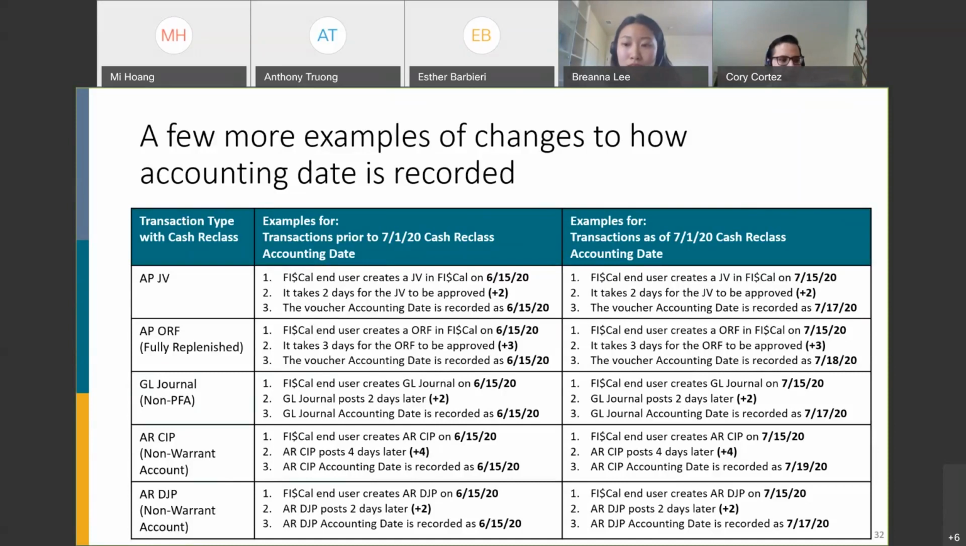And just so everyone knows, AP vouchers go through pay cycle. I'm not aware that they go through cash reclass. So this is specifically for the cash reclass transactions, which include AP JV and AP ORF.